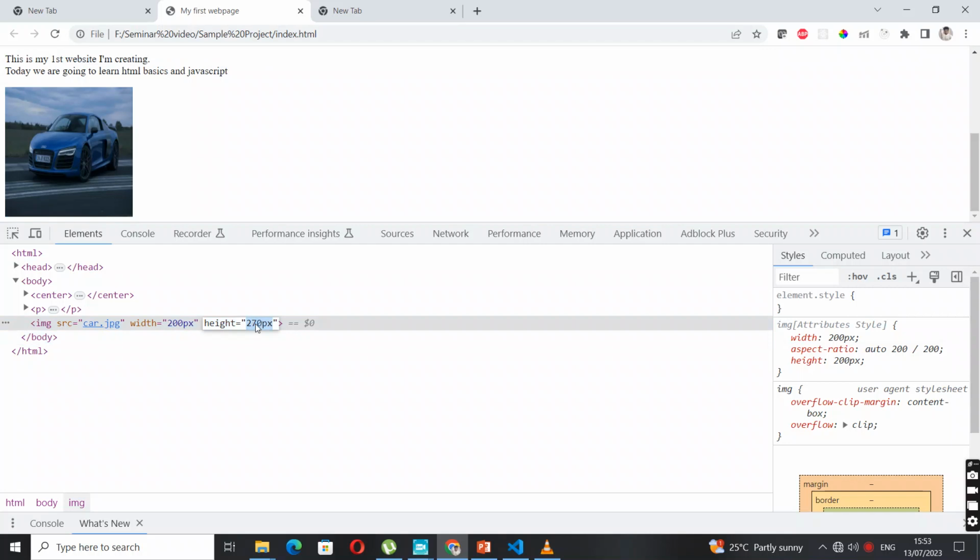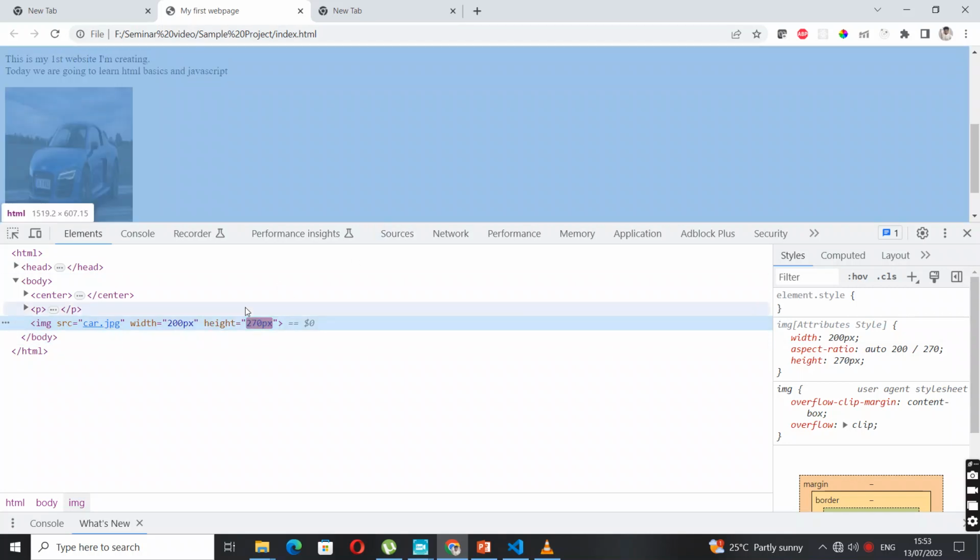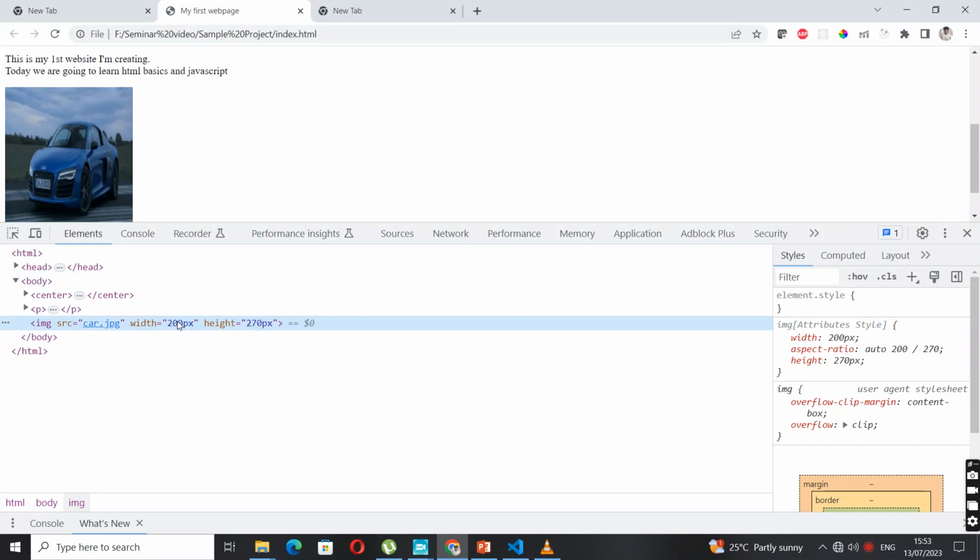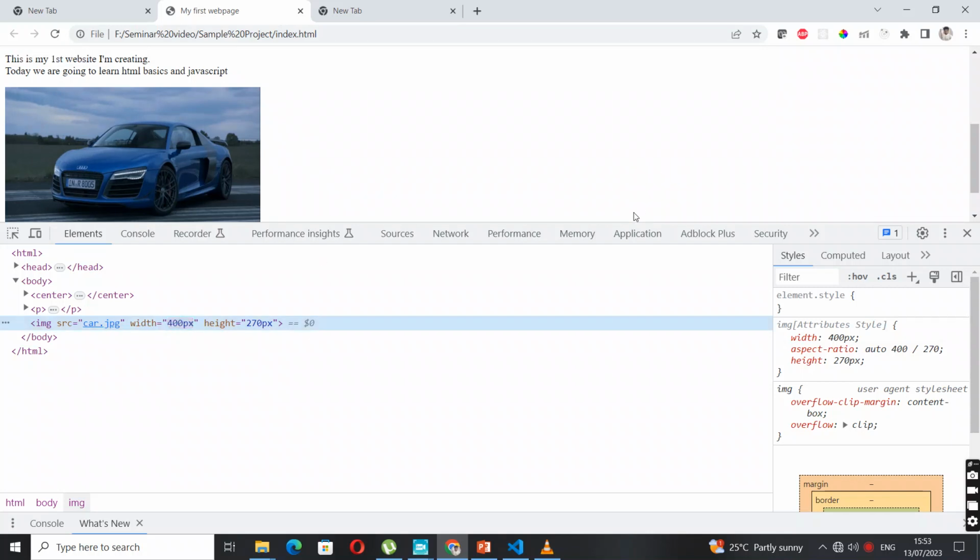I am giving up to 270. What will be showing? Okay. Now I am going to increase the width of the page. I have increased it to 400. Okay, now see the output, how it will show.